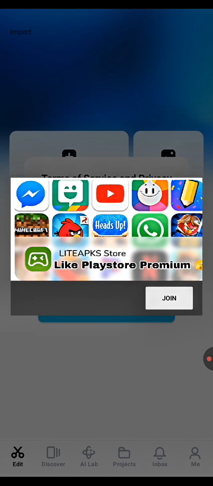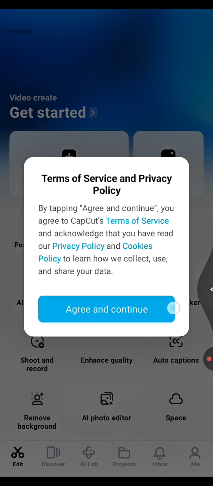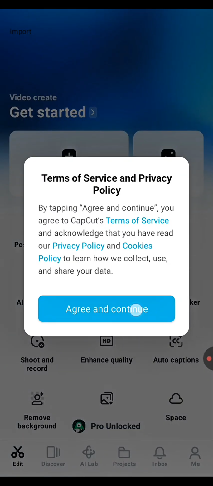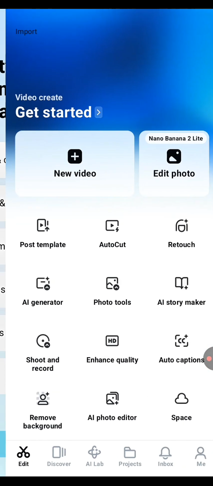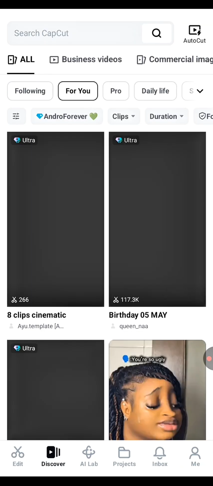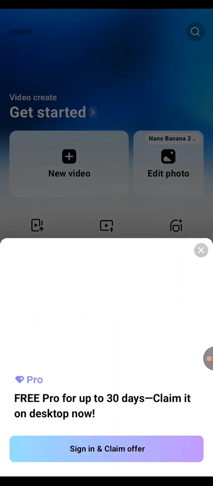So I'm done installing, then I will open it. Okay, this is it. Let me just click on that join, I just want to cancel that stuff. Let me cancel it, then click on agree and continue. Then this is how the interface of the Pro version looks like. Almost the same thing. Just click on that skip. Then this is the interface, the discover section.